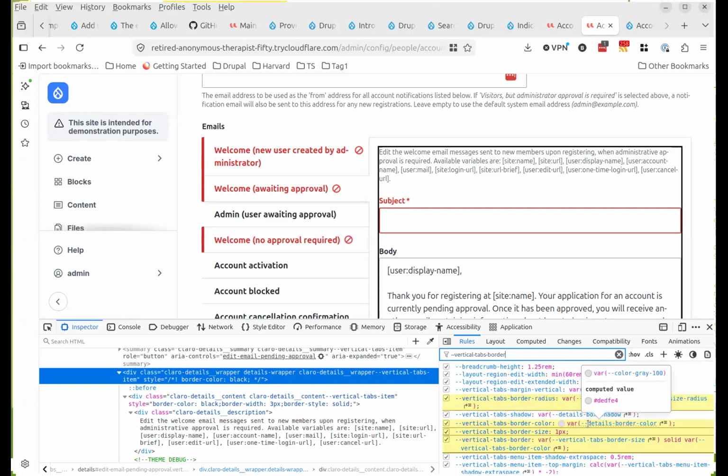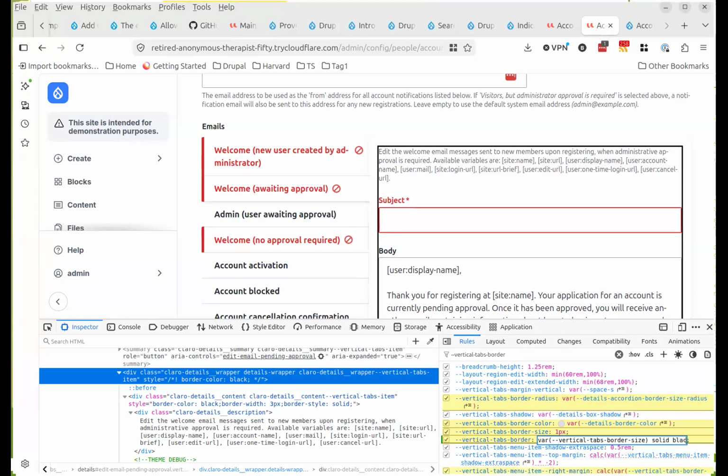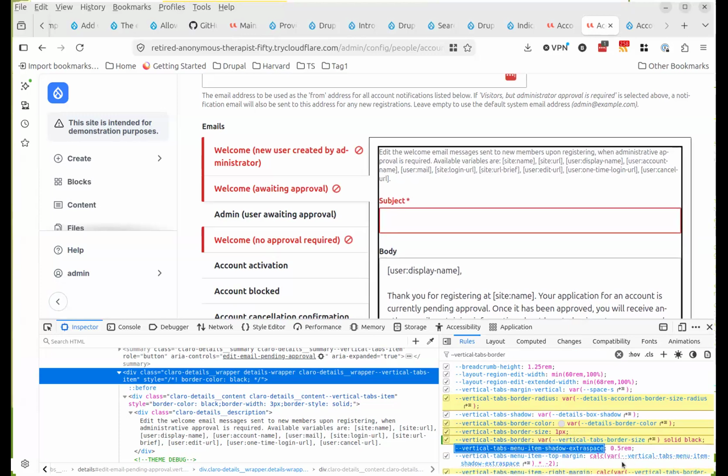One second, I haven't seen... Color. No, it's just vertical tabs border, not color, just border. So it's this rule here. But if you search in the DOM for data-drupal-selector equals edit-mail, in what I've posted in the chat, then you might find the element. Ah, question, that did it, I think. Ah, yeah. Yep. Excellent.